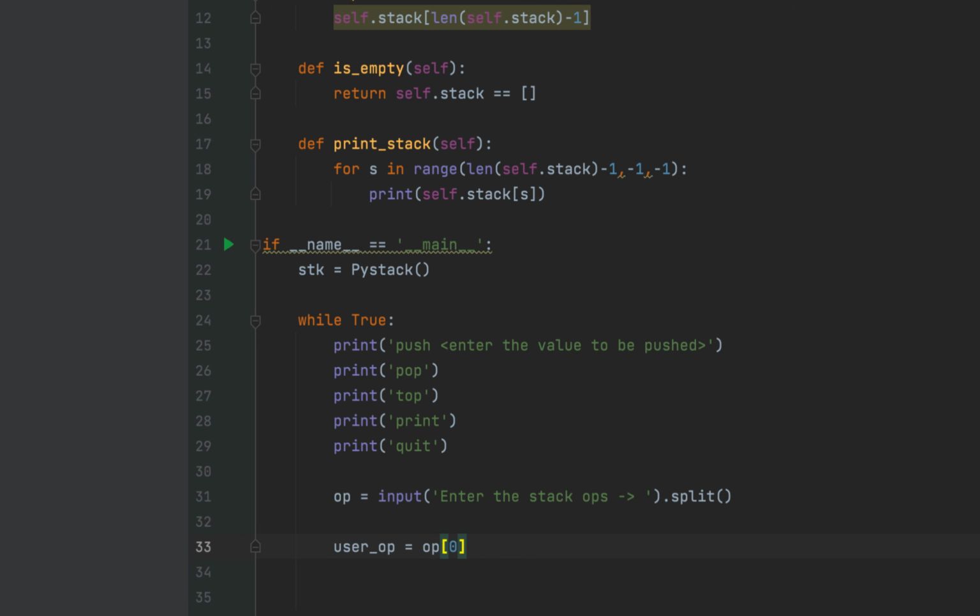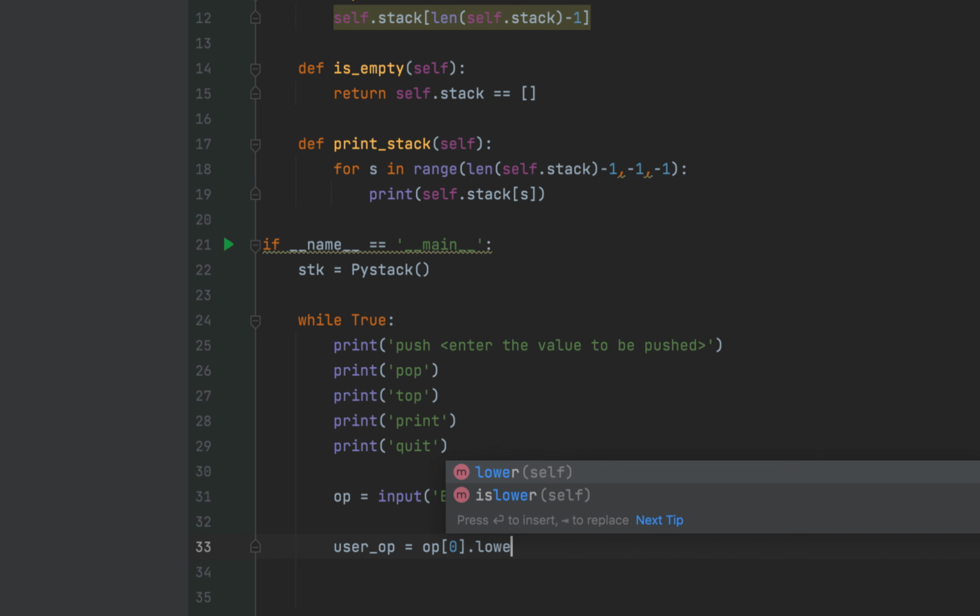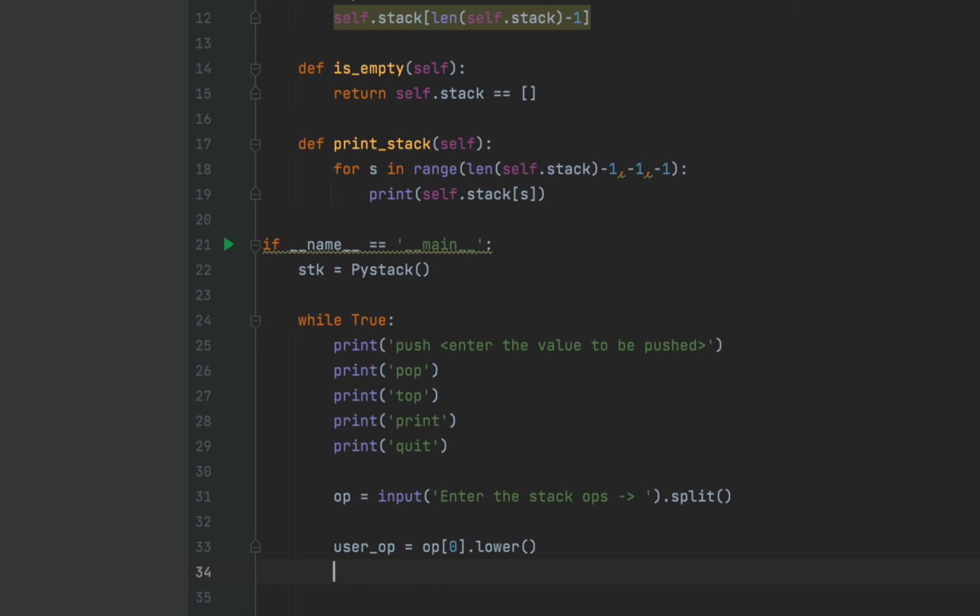Observe that I am only assigning the name of the operation to the user_op variable, which is why I have used the index 0. And that is why I have taken the help of a second variable. Now for a better user experience, I would make the input case insensitive. To do that, I'll use the dot lower function. So over here, I'll put dot lower.